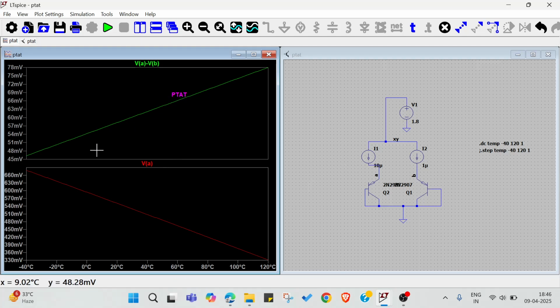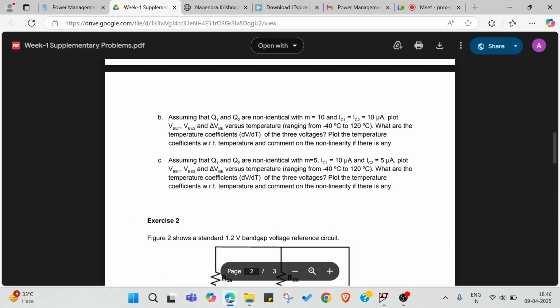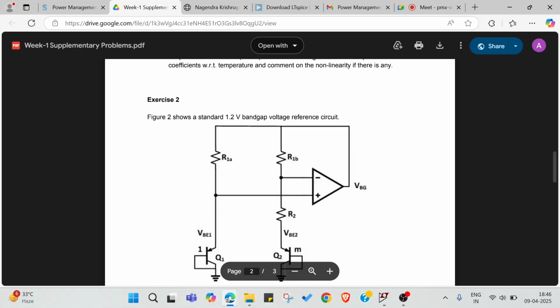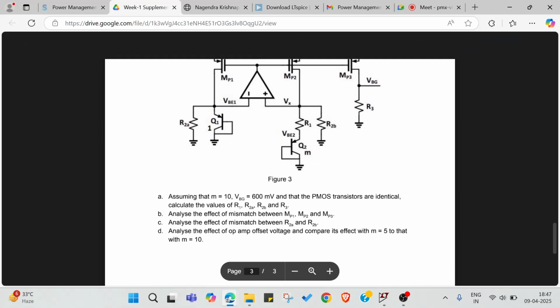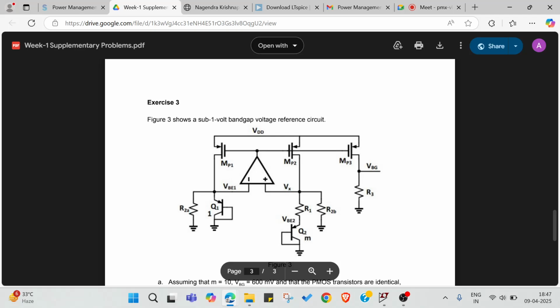You can see that for the PTAT case, as the temperature increases, this plot also goes on increasing. That is the behavior of our proportional to absolute temperature that we expect, right? So similarly, you can construct for CTAT, and you can also construct for your complete BGR that is present.